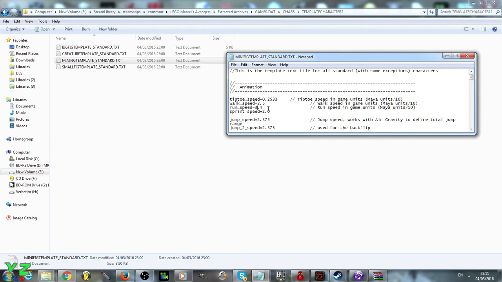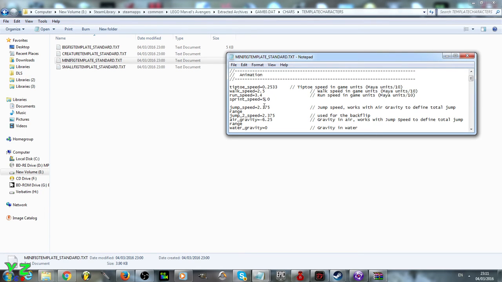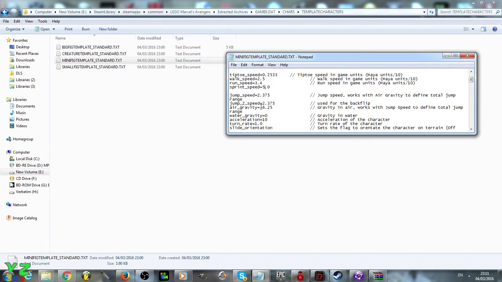I mean run speed. And sprint speed is going to be, oh, I don't know, let's make it 5. Jump speed. Okay, that's the interesting bit, because the jump speed is actually the force that basically pushes you upwards, basically how strong you push away from the ground. The air gravity is a minus value because it actually acts downwards. So if you know how force mechanics works in physics, then you'll have no problem with it.